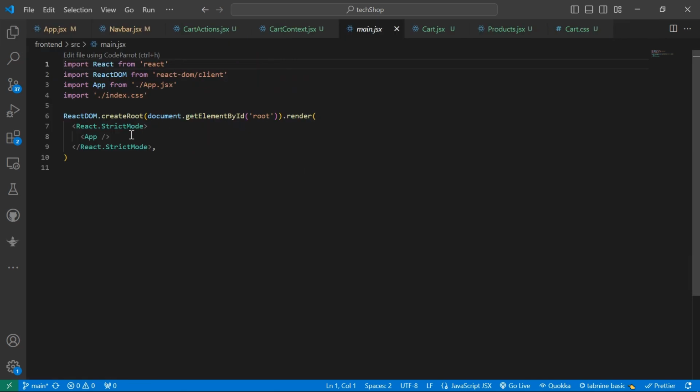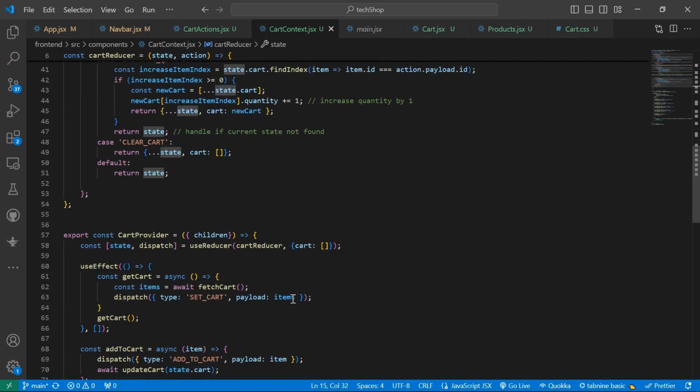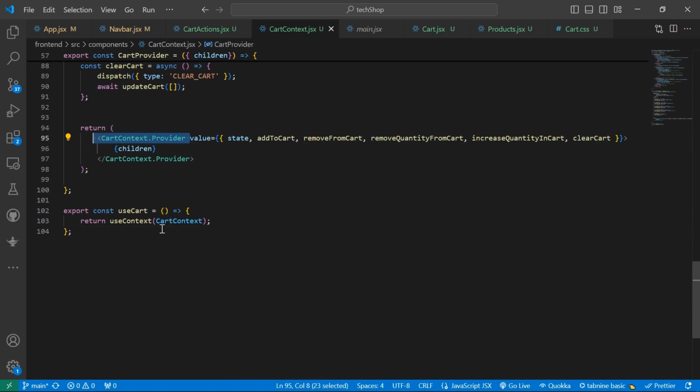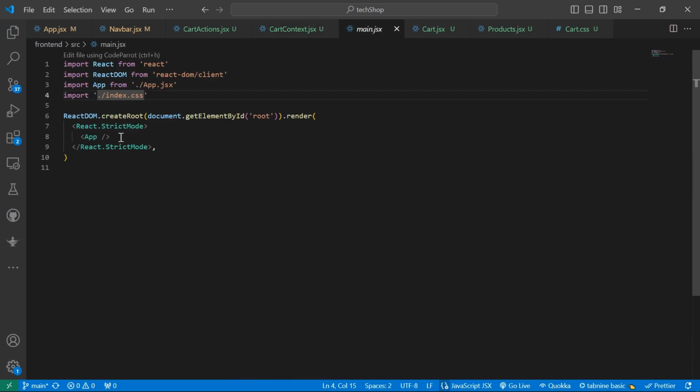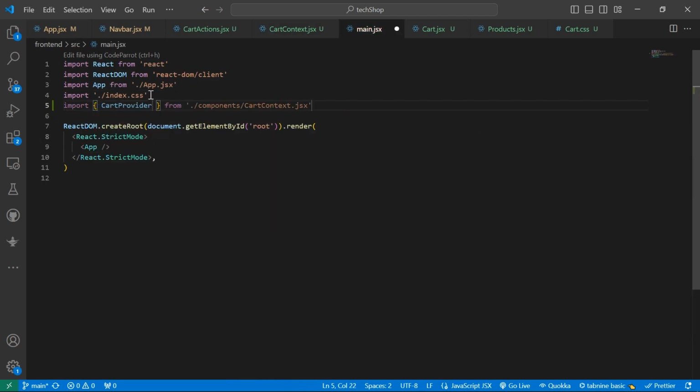So what I'm going to do is inside here, I'm going to import the cart provider we have in our cart context. As you can see, we are exporting this and we can import it inside our main.jsx and use it to wrap our app component. Now, the first thing I'm going to do here is to import CartProvider from cart context. Then I'll go ahead and remove this React.StrictMode and change it to CartProvider. Also, let me copy this, then remove this React.StrictMode to wrap it with the cart provider.